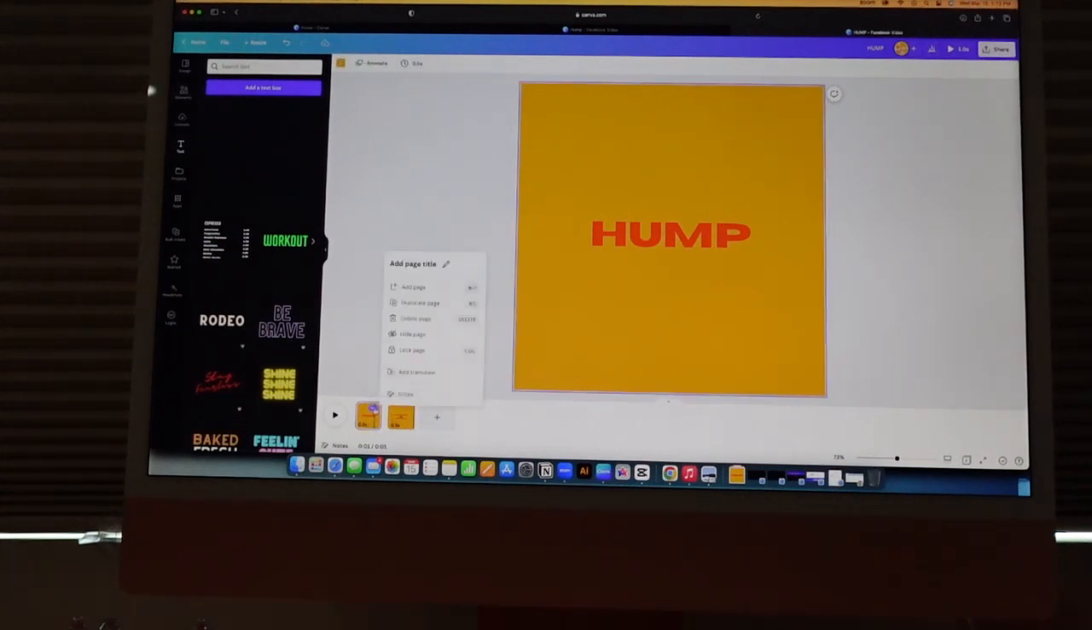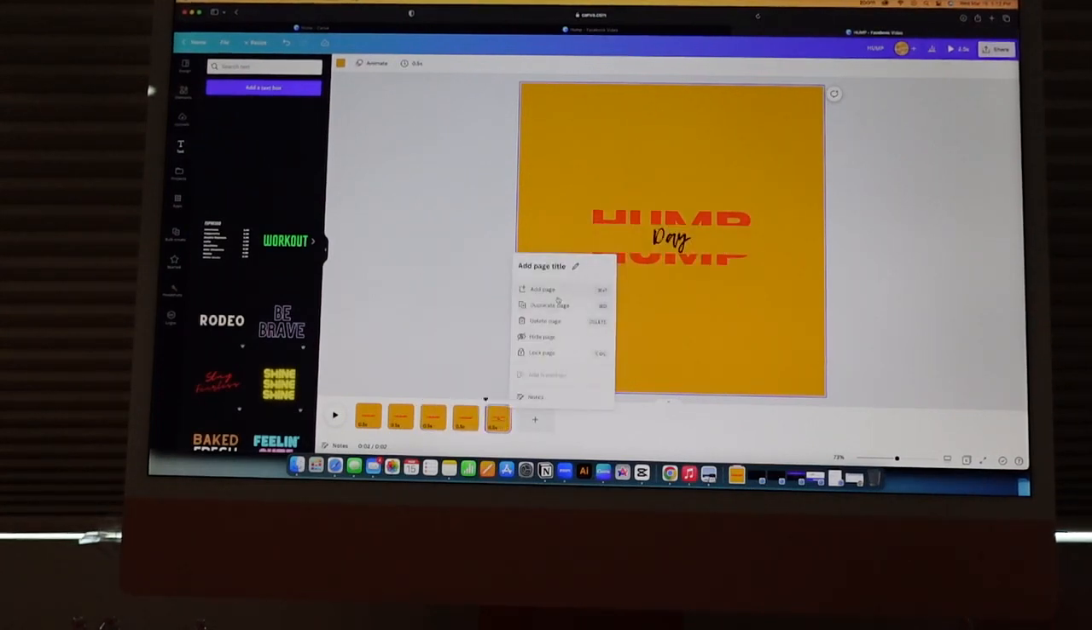The next thing I'm going to do is click on the three dots again, and I'm going to duplicate that page about 3 or 4 times. Let's do 4. And then I'm going to duplicate the second page 4 times as well.